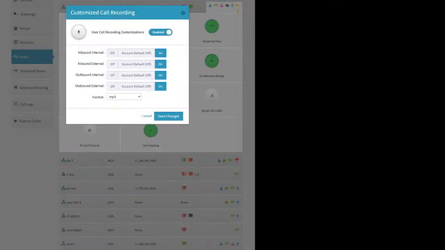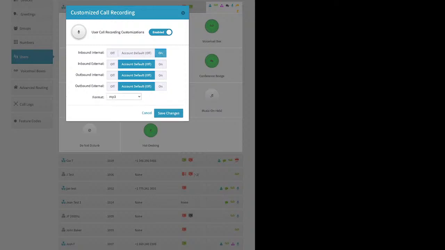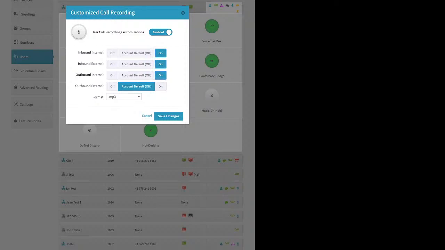Customize call recording. When you first enable it, it looks like this, right? You need to tell the system what kind of calls to record. Inbound, internal, right? My coworker Bob called me. Right, inbound, external, customer Mary called me. Right, outbound, internal, I called coworker Bob. Right, outbound, external, I called customer Mary.